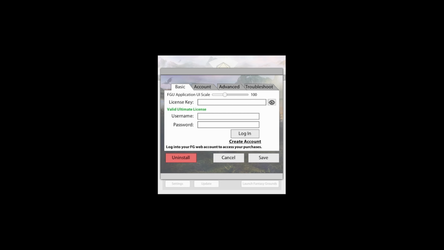And welcome back to this tutorial series where we go over the various settings within the Fantasy Grounds Unity application. In this video, we are going to cover the Basic tab of the Fantasy Grounds Updater utility that we launched earlier.